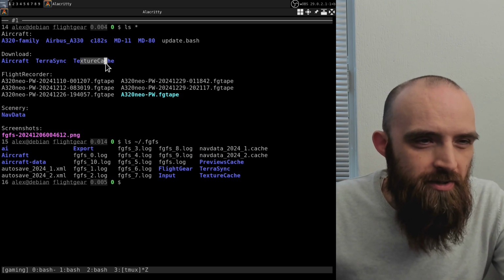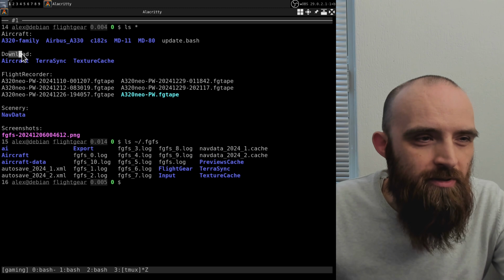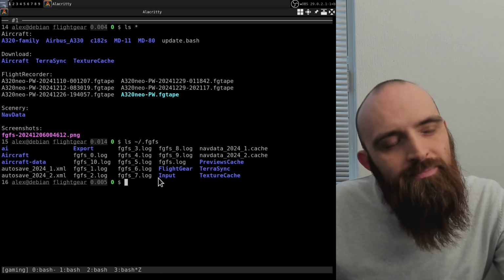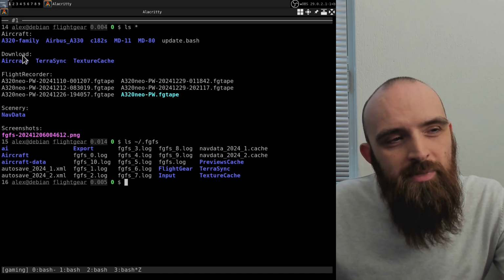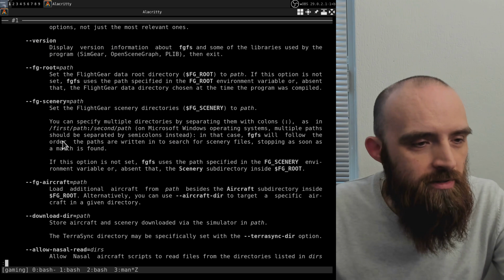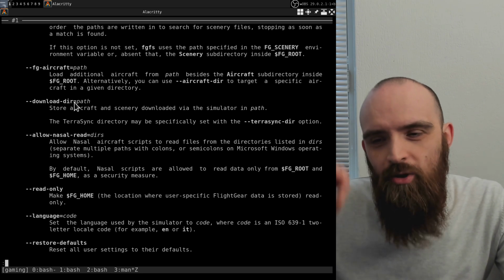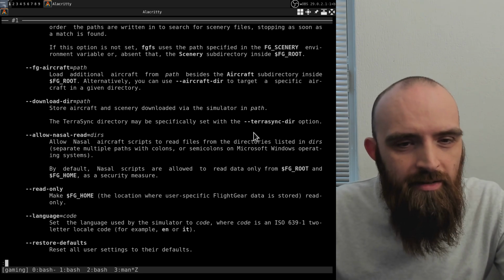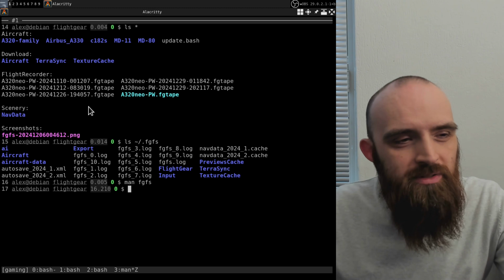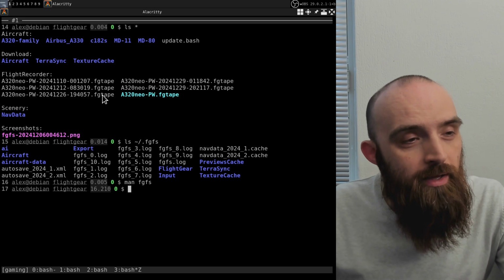I don't remember how the texture cache got here. It probably is here because of the download. Okay, yeah, I remember now. You can specify the download directory by using this download-dir option in the man page. I just got confused for a second because there's a separate setting where you can set TerraSync to its own individual directory, the TerraSync dir option, but if you don't specify it, the TerraSync will go to download as well. I just like it here in the download.